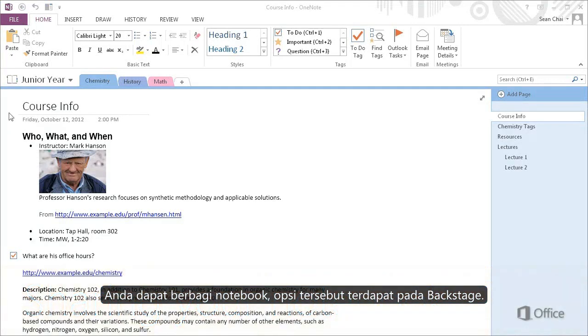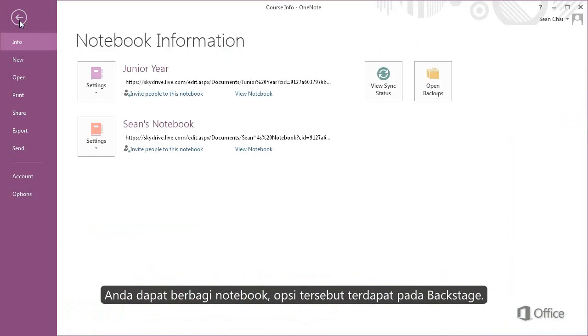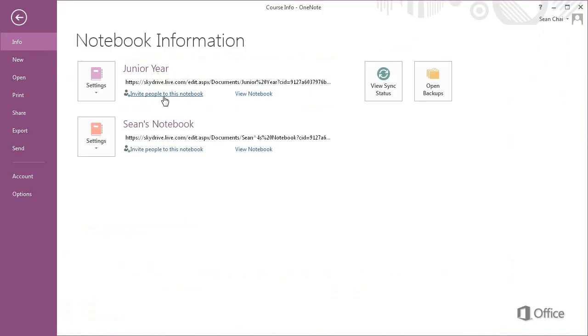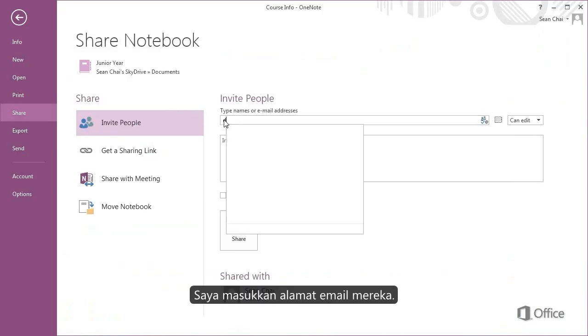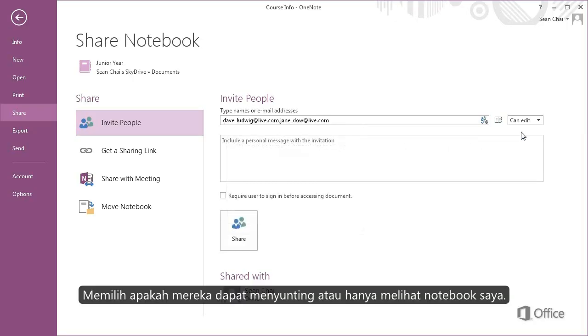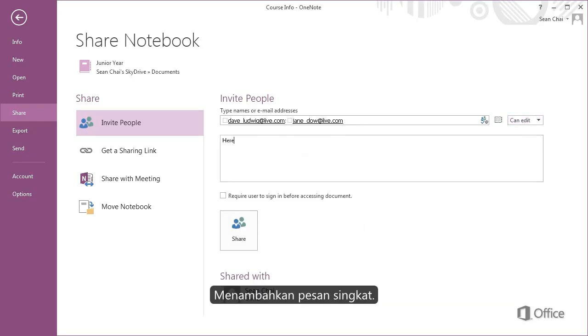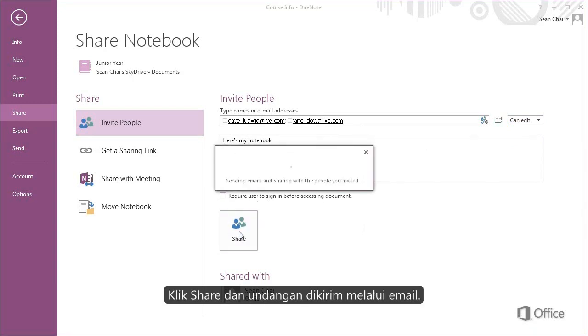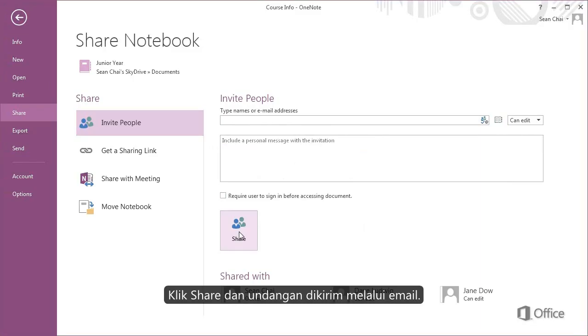When you're ready to share your notebook, you'll find the option here in the backstage. Since this notebook is on SkyDrive and I'm signed in, I can invite people to share the notebook. I enter their email addresses, select if they can edit or can view the notebook, provide a brief message. If I want to, I can require them to sign in to access the notebook, click share, and an invitation is sent via email.